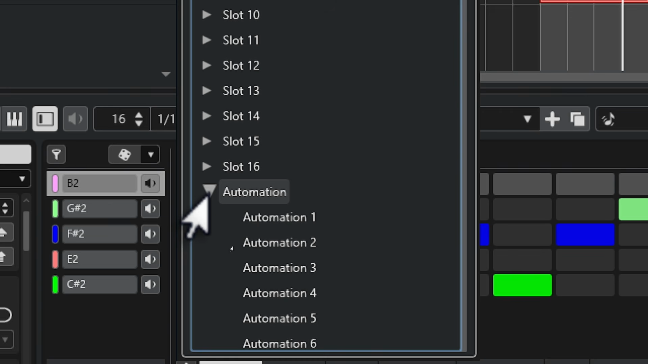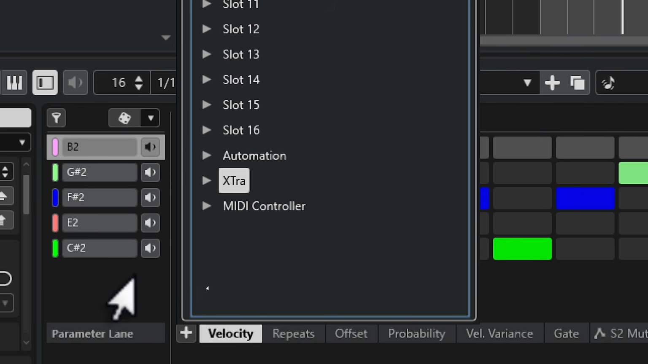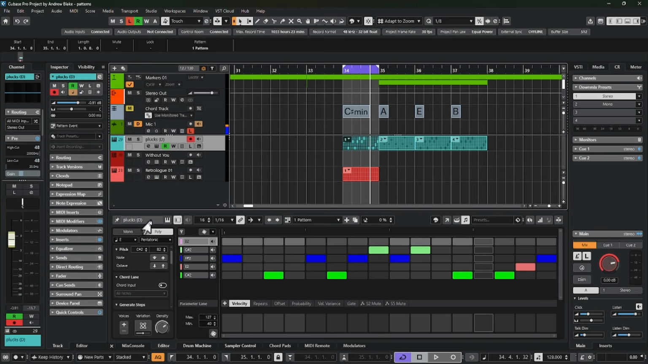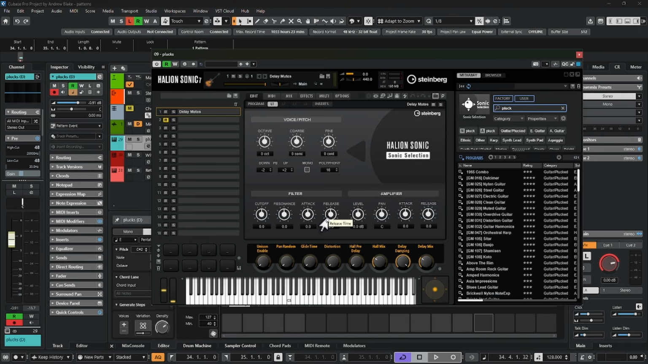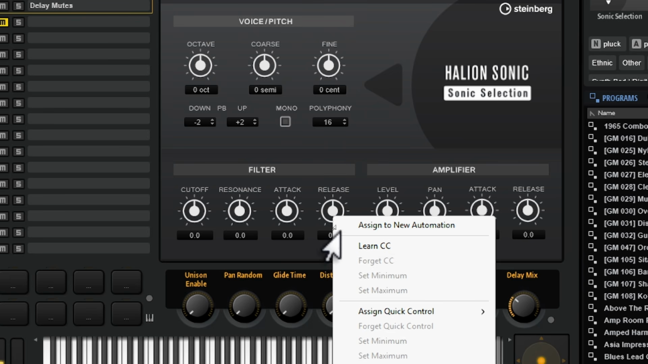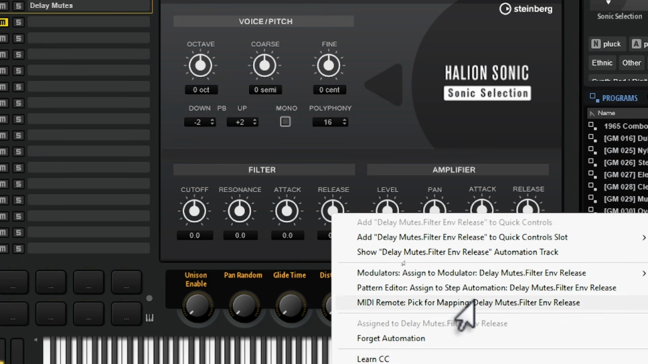For example, if I go to the automation and I just click on automation 1 or automation 2, it's really not going to make much sense, and it's not going to produce any kind of good result because nothing's really been assigned yet. Let's just back out of this for a minute. And again, I open up HALion, which is on this track. Say I go to this button that says release, and I right-click on it. I get these various options. One of them says assign new automation. I take that, and if I right-click on this again, now I have all these different choices.